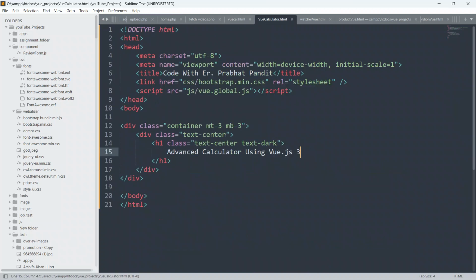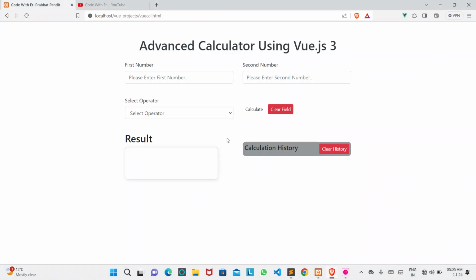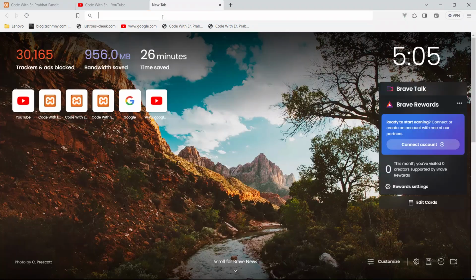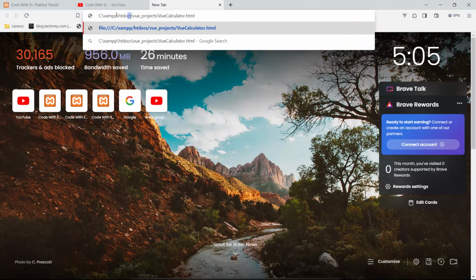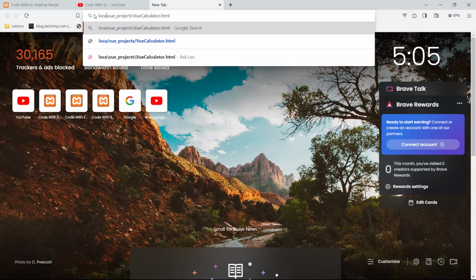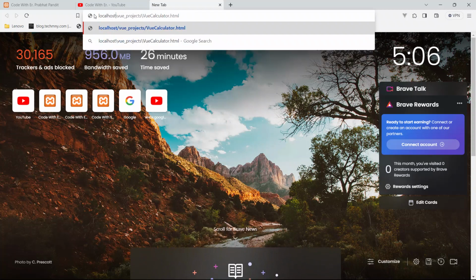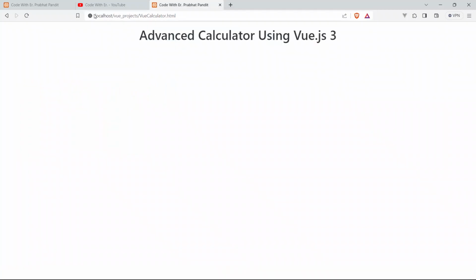Okay, so save your code and copy the file path, go to the browser and create a new page. Remove this, put localhost, and hit enter. Now you can see the text here: advanced calculator using HTML Vue.js 3.